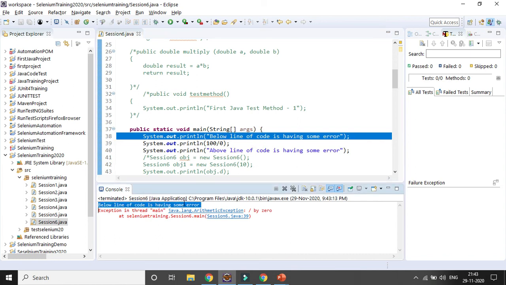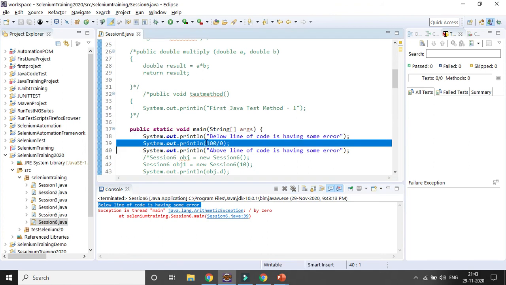The line below is having the error, and here in the line number you can see Session6, that is the class name, and Java:39, that is the line number, right? That way you can easily identify on which line an error or exception is coming. The exception name is java.lang.ArithmeticException, divide by 0, and this is the class name, and this is line number 39, it's coming exactly.